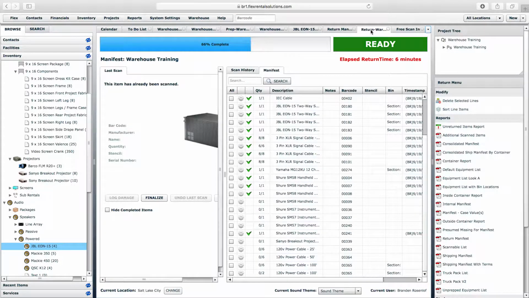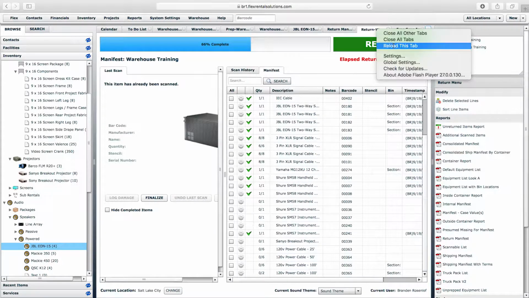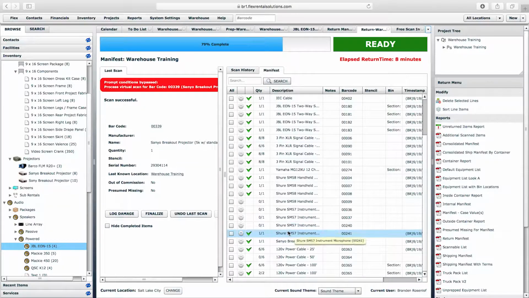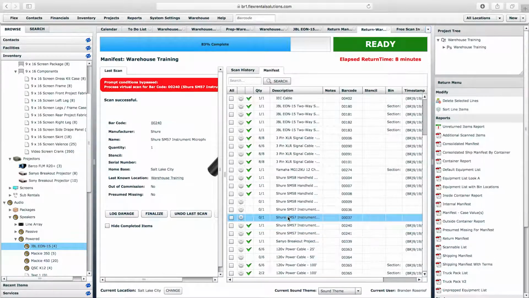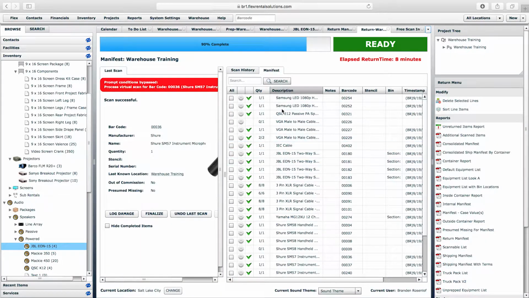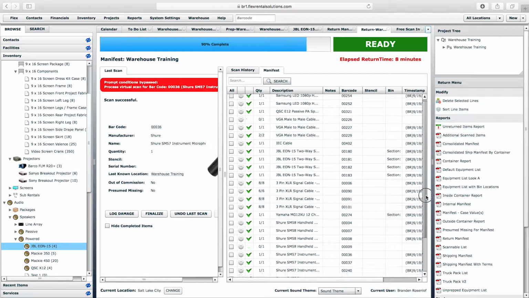Let's go back to this return manifest screen, reload, and see how we're doing now. Looks like I've got quite a few more items that I returned in that free scan in. I'm just going to quickly return a few more items with virtual scans just for the sake of time. But I'm going to leave a few of these items unreturned. And this is what happens now.